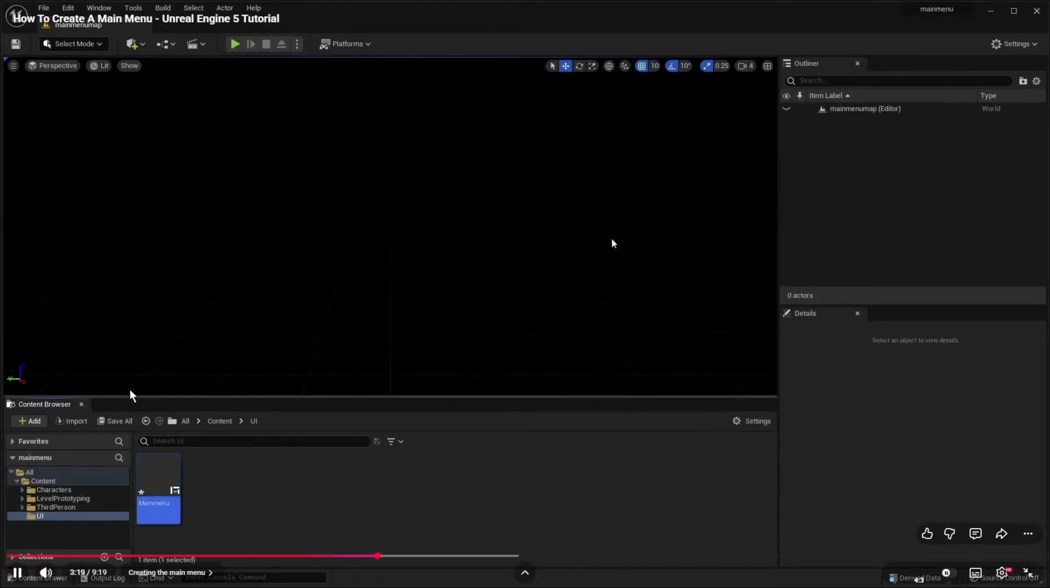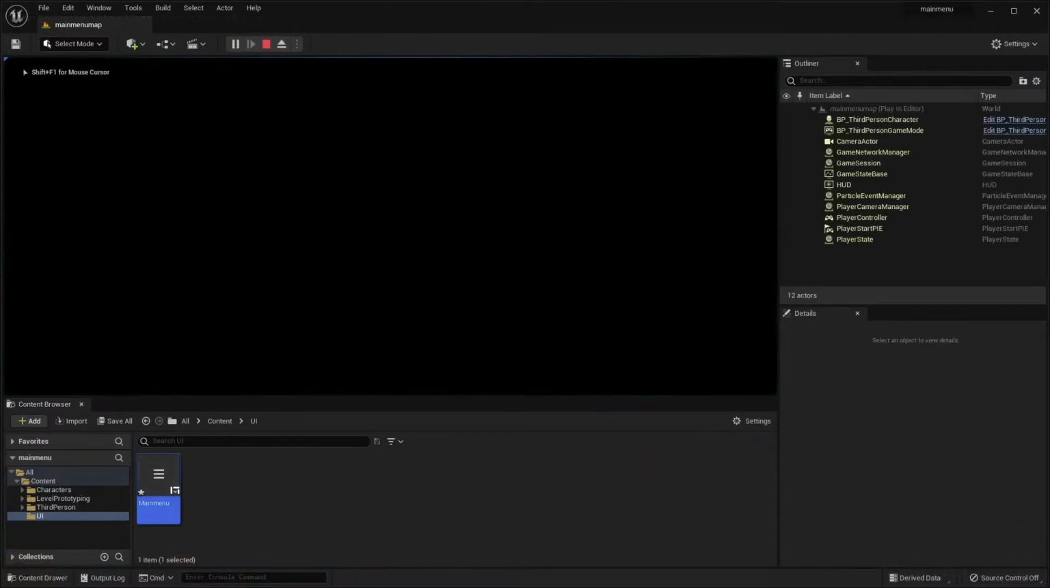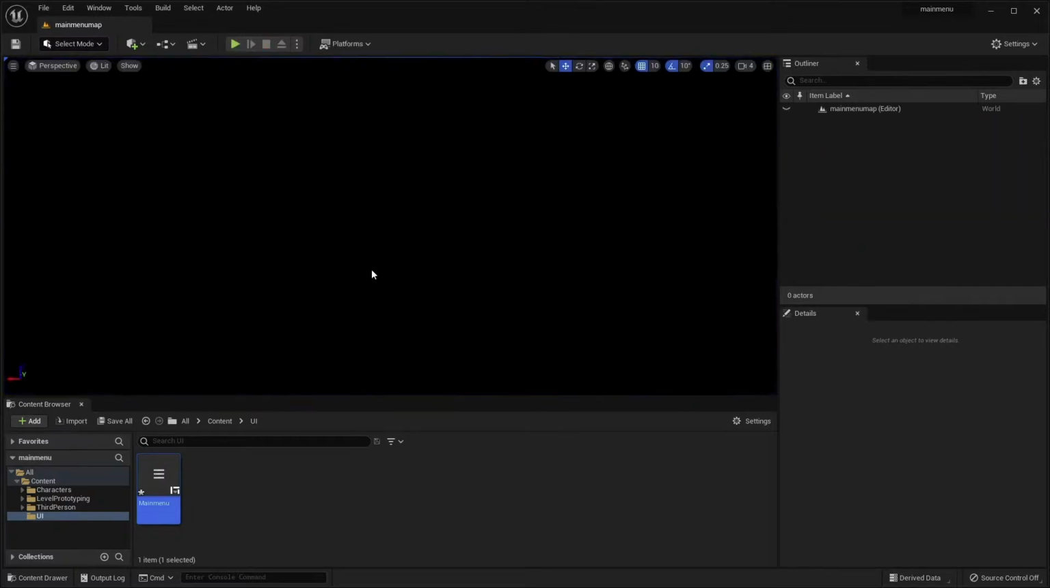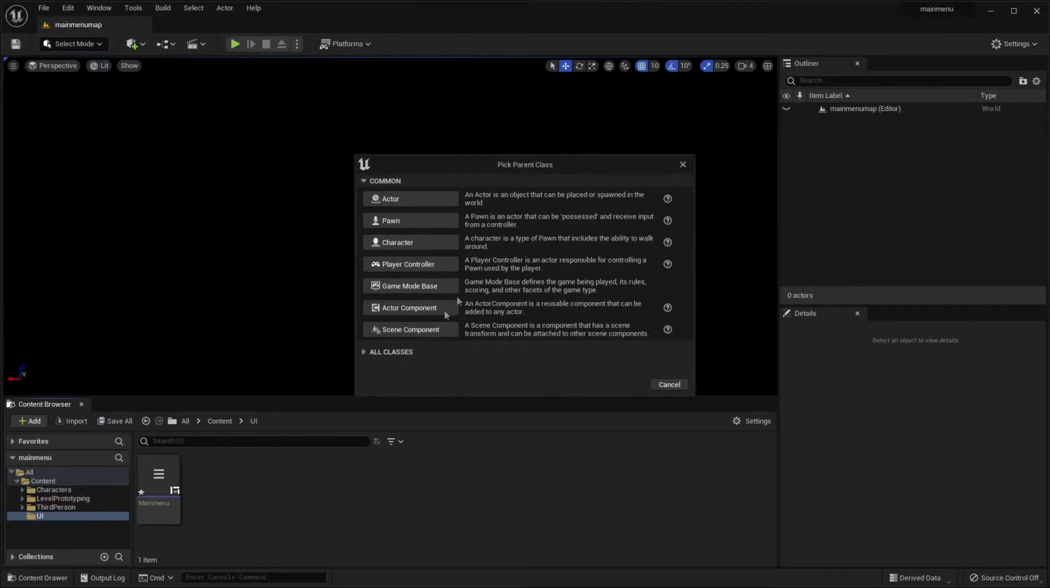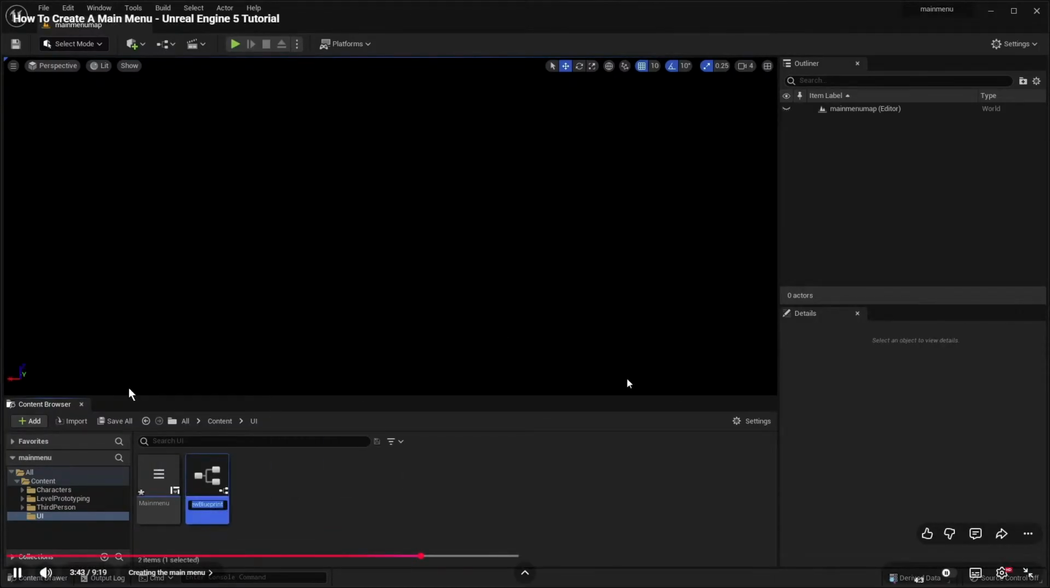And one thing, when you create a new level, if I click play, we can see that I start as this third-person character, or you'll start as whatever game mode your project is in. We don't want this. We want it so that when we are in a main menu level, that no character spawns. In order to achieve this effect, what we can do is create a blueprint. So I'm just going to right-click and go Blueprint Class, and then we want to select Game Mode Base, and just call this menu Game Mode.